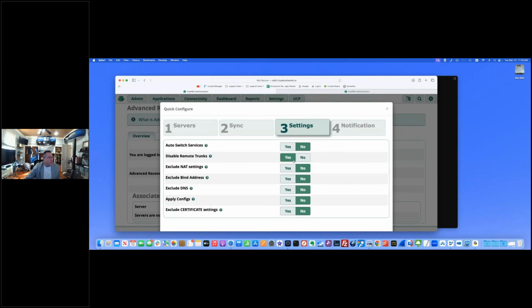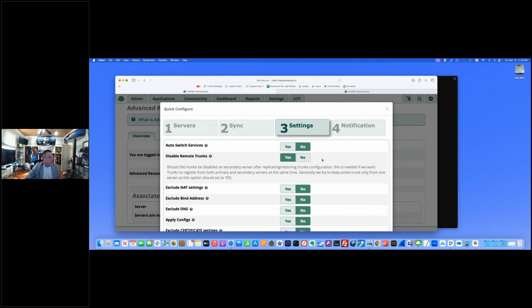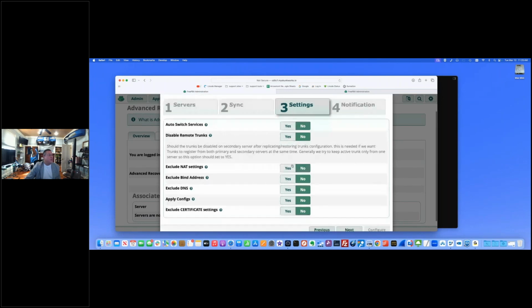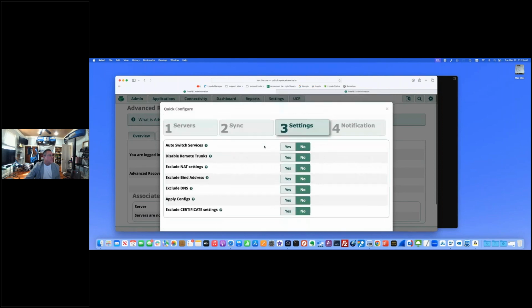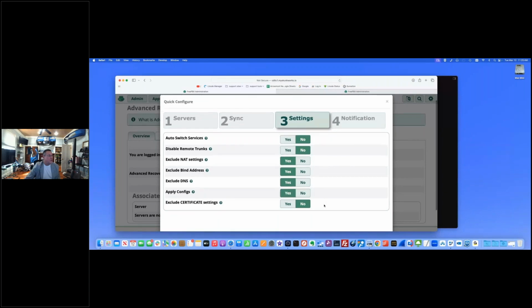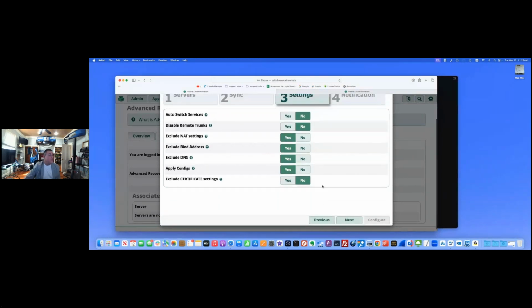Lauren actually warned about this as far as restore in an earlier message to those testing FreePBX 17. I have a habit of forgetting about this. Some members of the audience may know I've forgotten about this and caused an issue before, but right now I'm just going to leave disable remote trunks as no. Because we're dealing with two separate systems, two separate data centers, I'm going to tell it to exclude NAT settings, exclude the bind address, exclude DNS. Yes, I want to apply configs, and no, I don't want to exclude my certificate. I'll explain why in a moment.